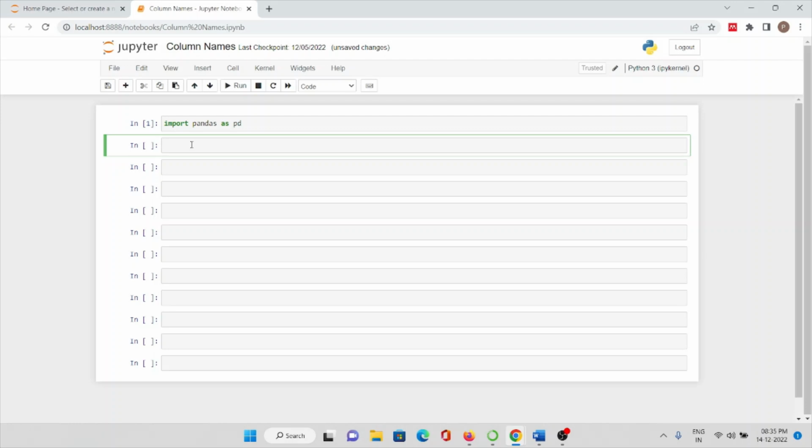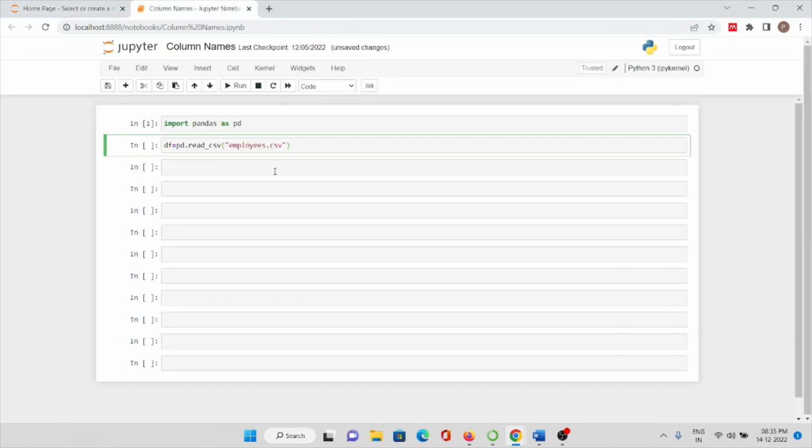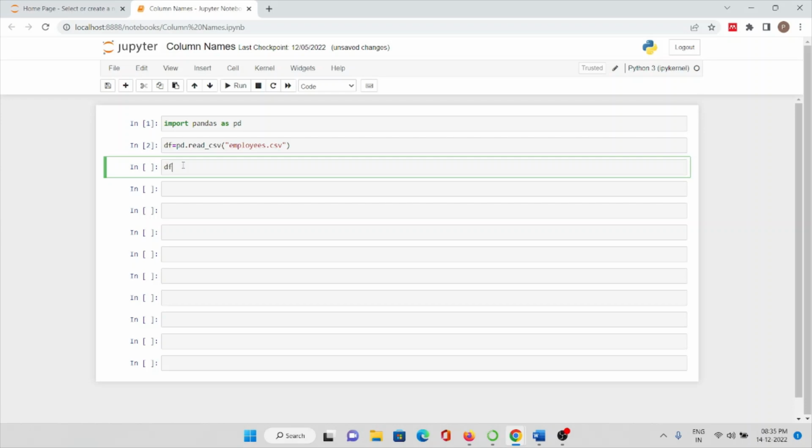Okay. Now let's try to read the CSV file. Data frame is equal to pd dot read underscore CSV. Okay, I have already uploaded one of the CSV files, employees dot CSV. So let's see, yeah, employees dot CSV. So we'll try to run this particular cell. Okay, now we'll try to explore the data frame.